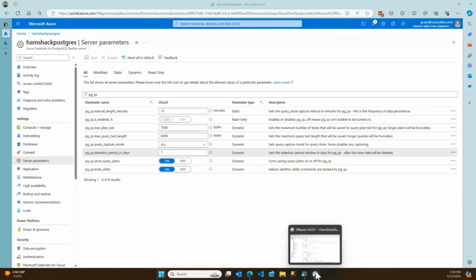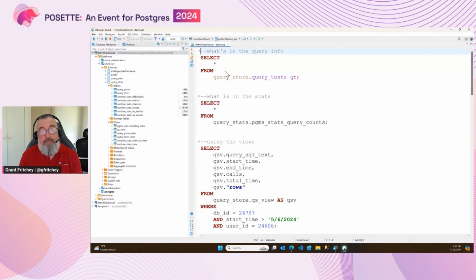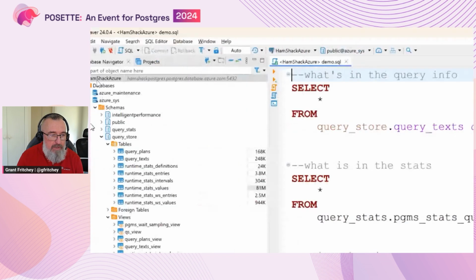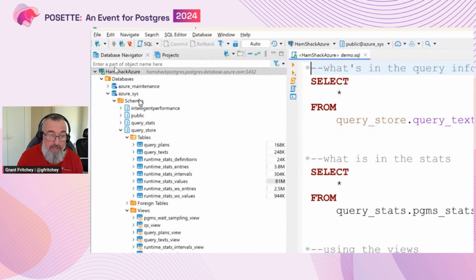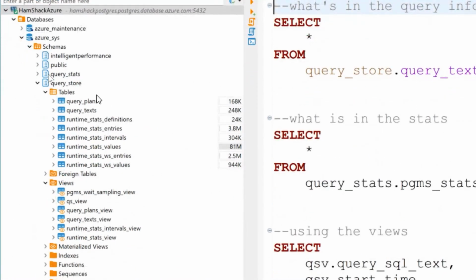Now let's go take a look at what it's capturing and how it's capturing it, because that's where things get fun. All right, so here in DBeaver, I've got some queries that we're going to run through, and I've also got the Query Store window open. Let's take a look here. So as I said, Azure Sys database and the Query Store schema. Now it's got a number of Query Store tables and views already set up for you. Now the tables are a little hard to use. Personally, I like using the views better as I'm working through it. But you can go directly to the tables to get everything you need.